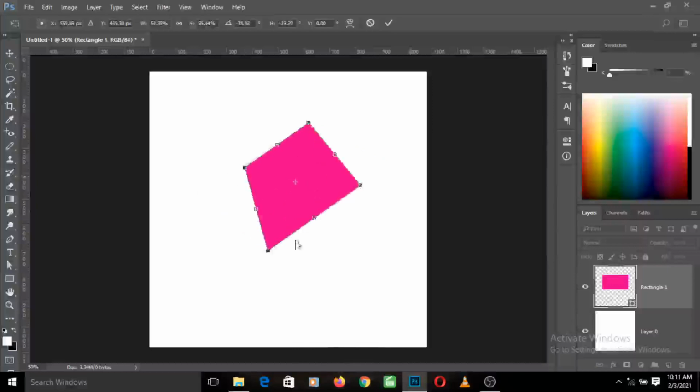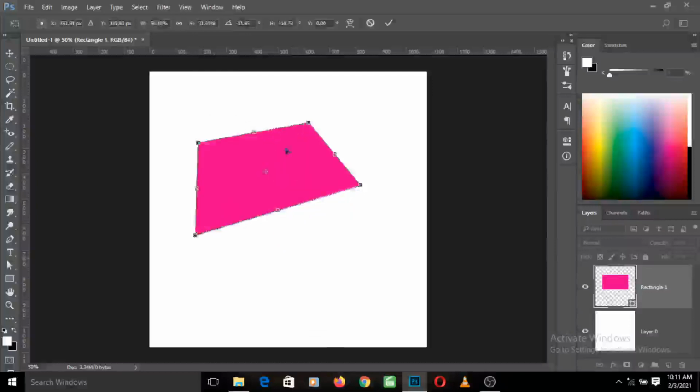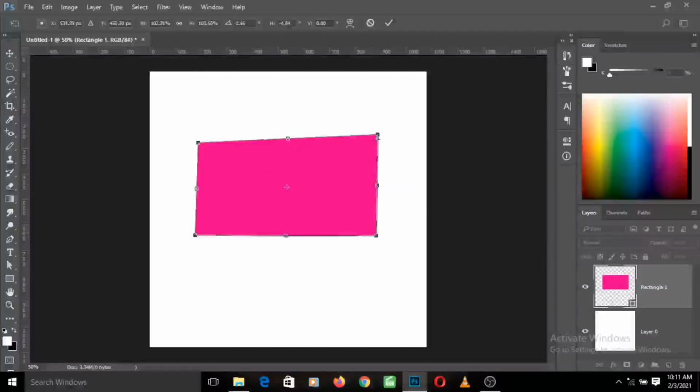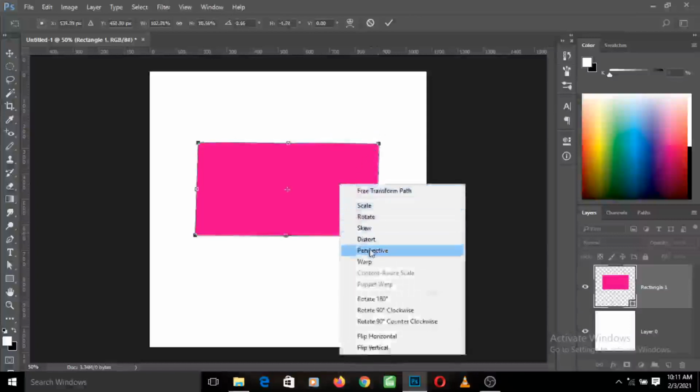You can even distort it to something like a diamond-like shape like this. So it's a very useful tool. It's one of the most common transform options that is used. Now apart from the distort option, let me take it back to something similar to the rectangle we had before we started distorting. Now apart from the distort tool, we also have the perspective tool.